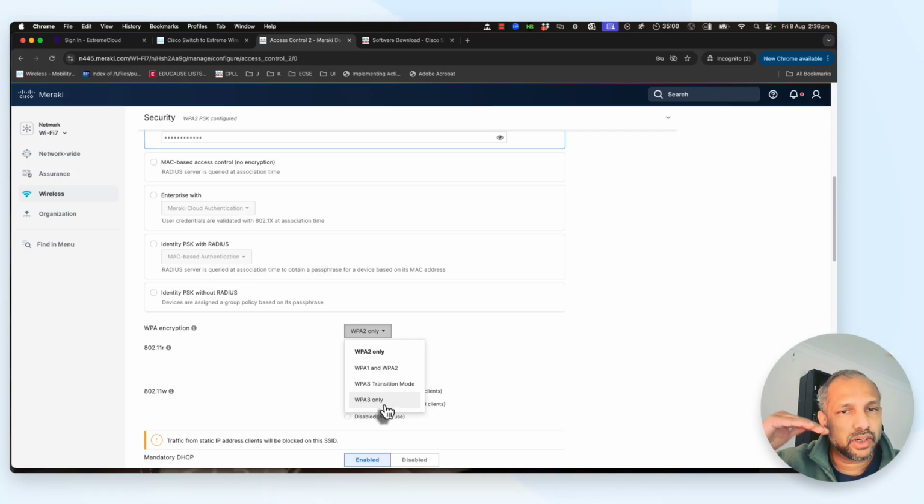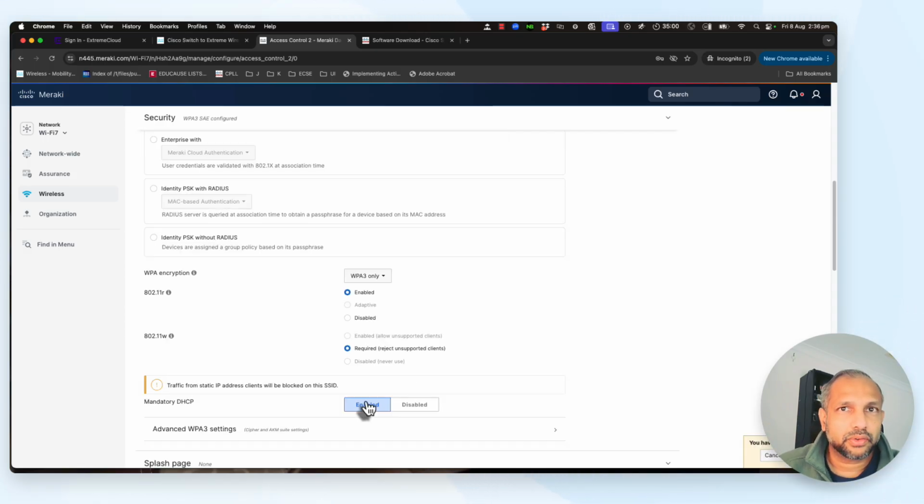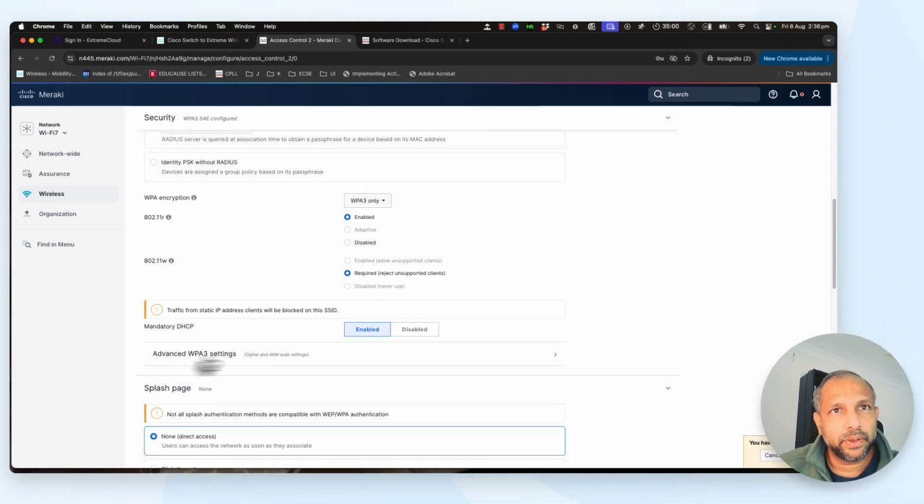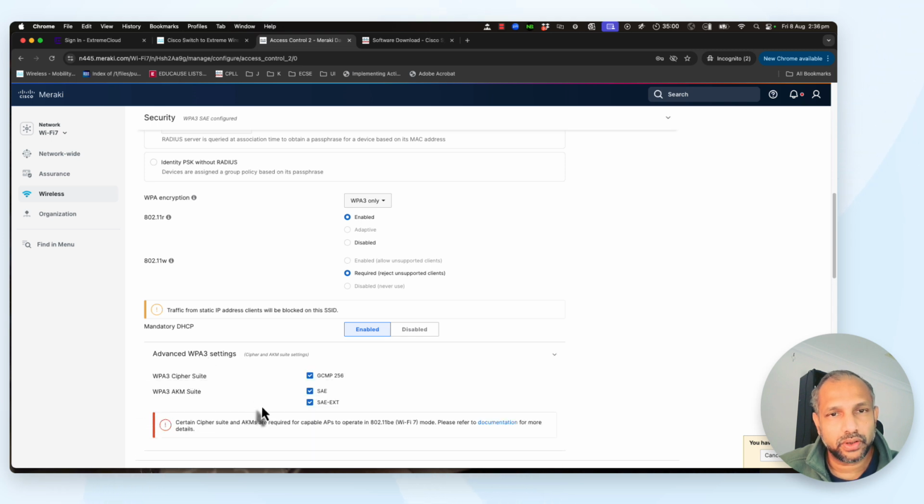If you configure WPA3 only, now things will be slightly changing. Why? Because with WPA3 we have a new AKM value, 8 or 9. In that way, now with WPA3, you can see they have some advanced settings as well. These are the WPA3 AKM value 8, AKM value 9.